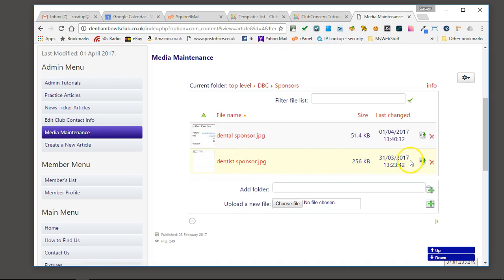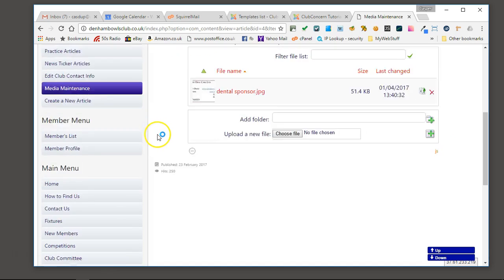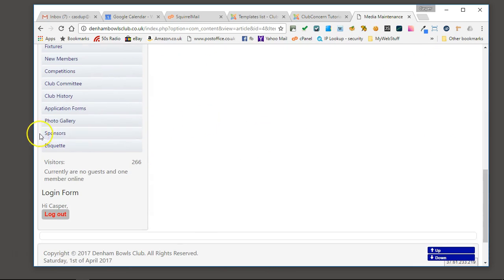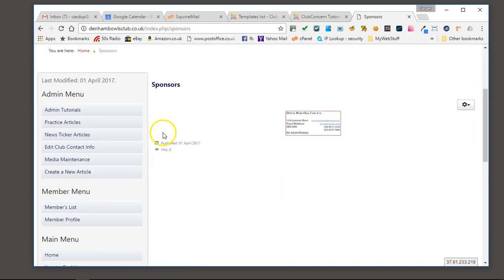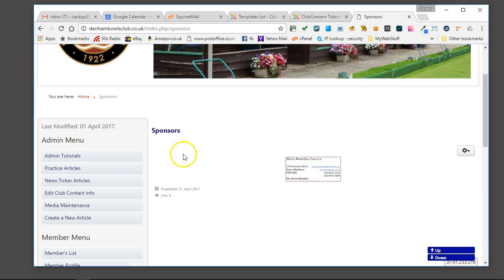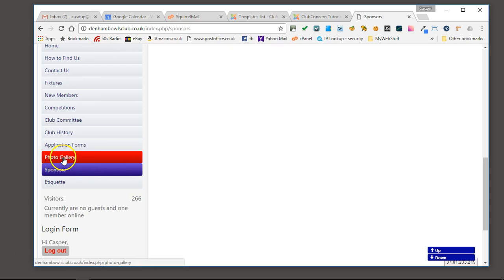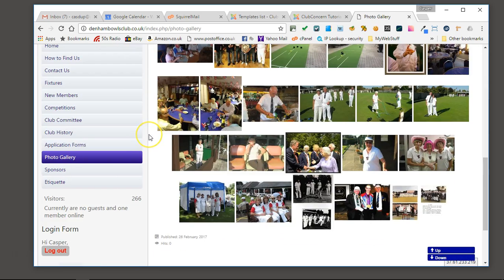So I'm just going to delete that, which is very simple. I just click on there and the file has been deleted. If I now go back to the sponsors page, you will notice that it's not there anymore. That's all that I wanted to demonstrate on how to add images for the sponsors page. As you can see, it looks exactly the same way that the photo gallery page looks.